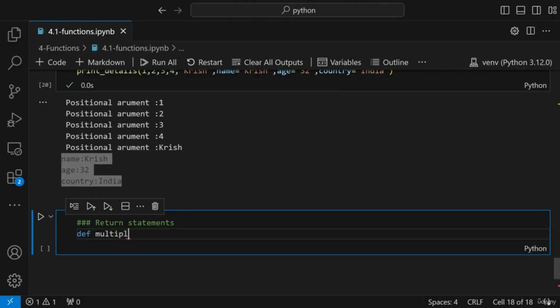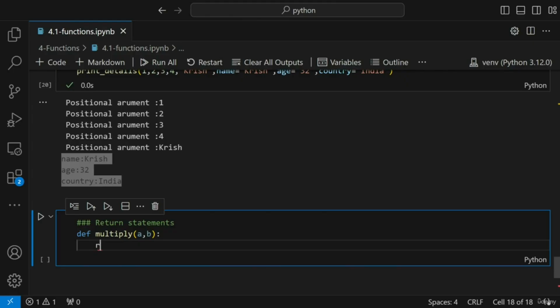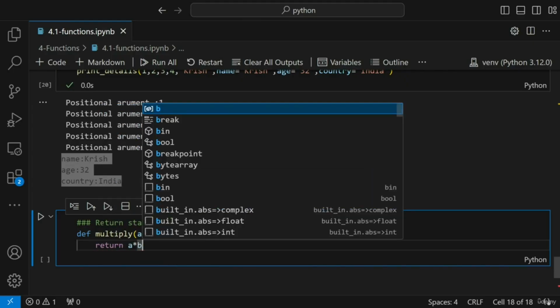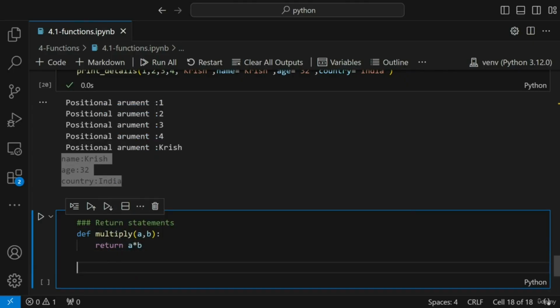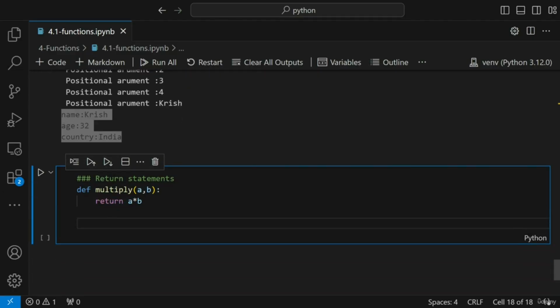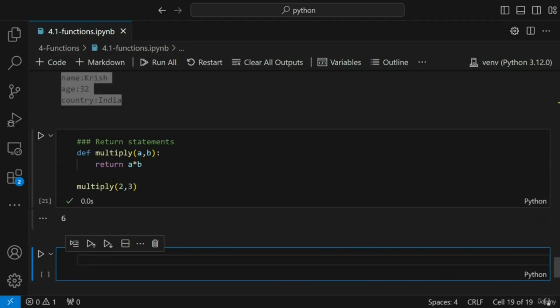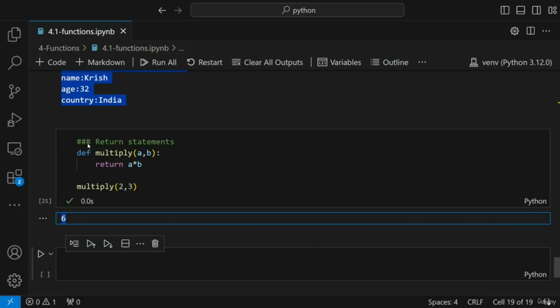So here I am going to create my multiply function. This will take a comma b, and here I'll just go ahead and return a multiplied by b, right? So here we are returning some value after the function is getting executed. Now in order to execute it, I will go ahead and define my multiply function. Let's go ahead and write 2, 3, and finally I get my output.